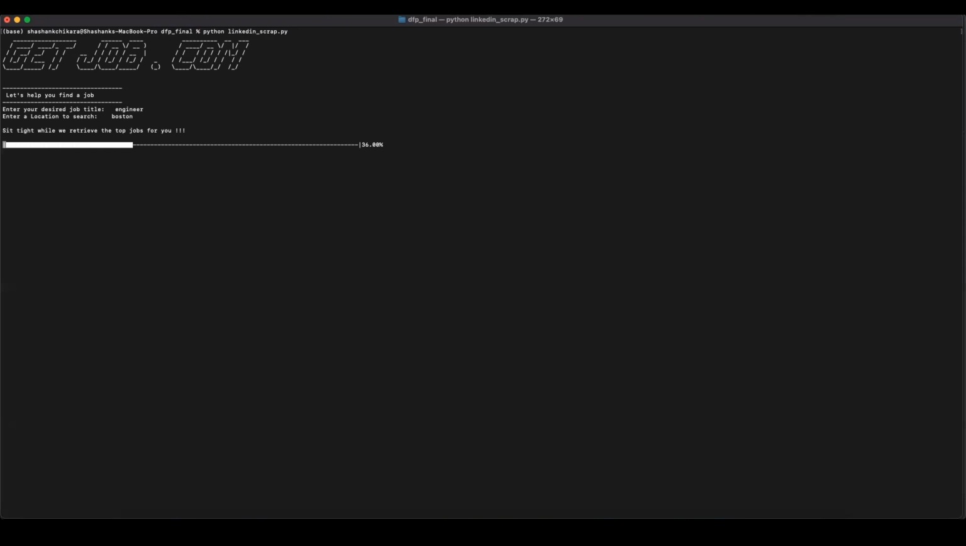This progress bar definitely gives you a sense of how far we have progressed in terms of all the background processing, and how much time we still need to wait while the process is running. So let's wait for the scraping and processing to finish.